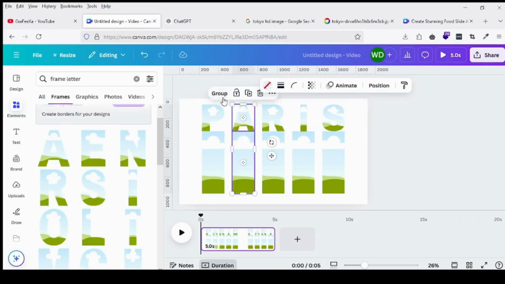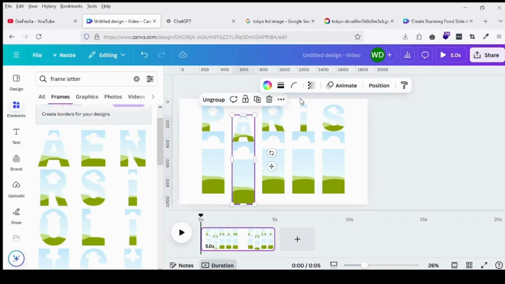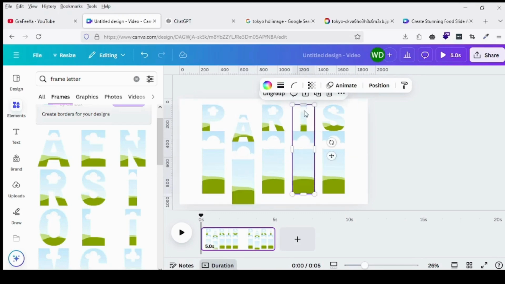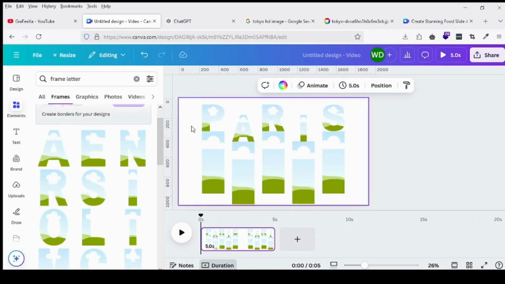Now select and group these one by one and move their position so that they all look nice. And after this, ungroup. Then go to uploads.